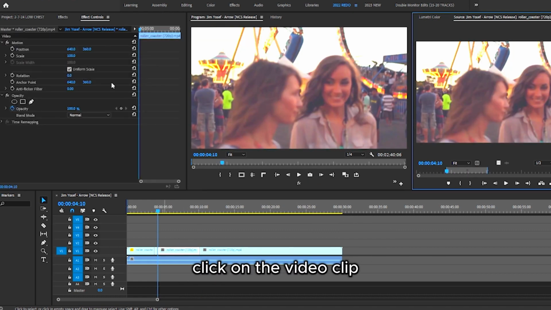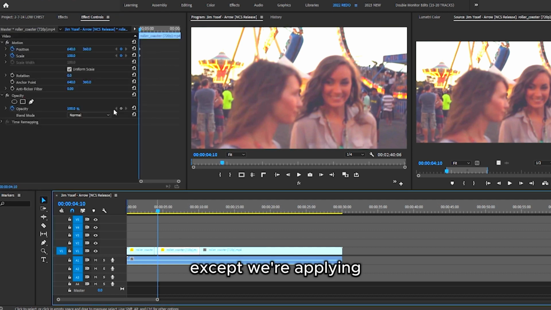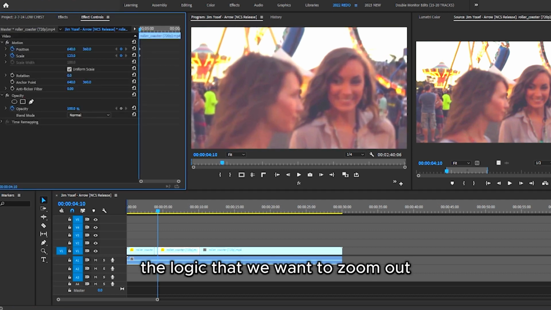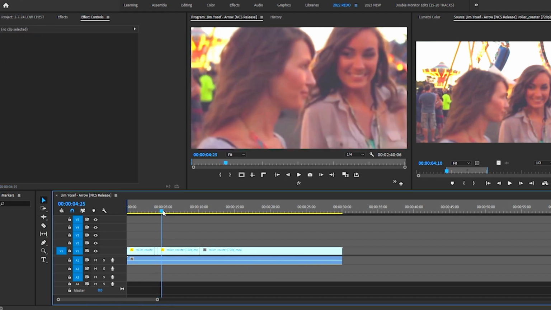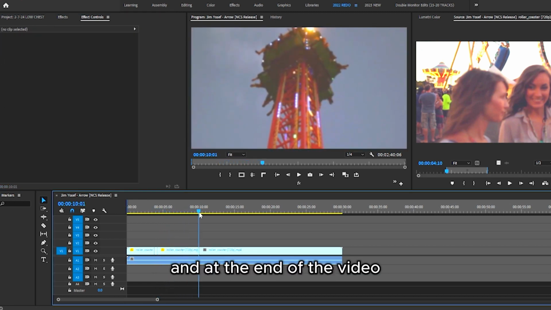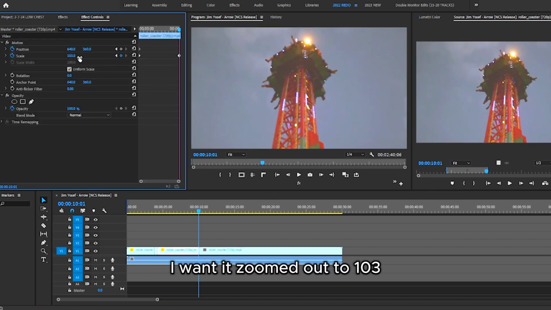Click on the video clip, click Effects Control, and do the same thing, Position and Scale, except we're applying a logic that we want to zoom out. So in this case, I have it at 134, and at the end of the video, I want it zoomed out to 103.